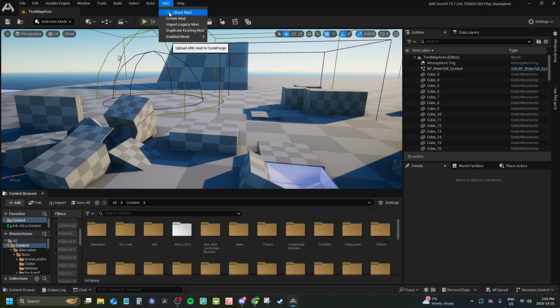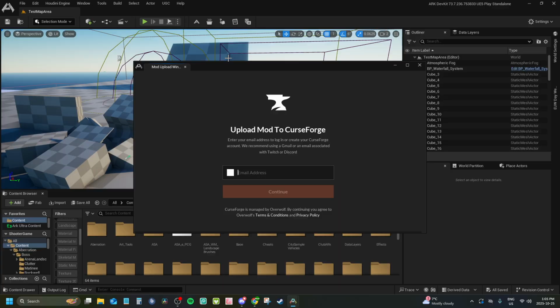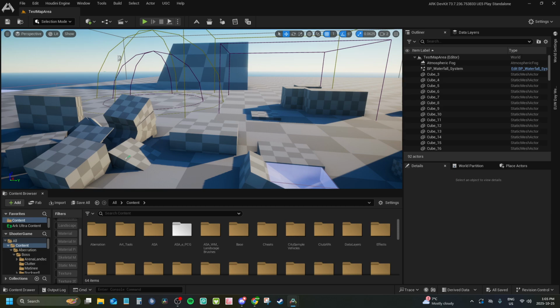So another thing here is share mod. I haven't done this in a while, so I need to put my email, so I'm going to hide that. Just don't mind me while I do this quickly.